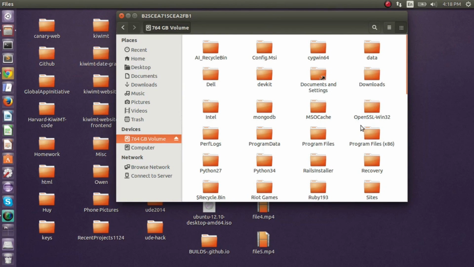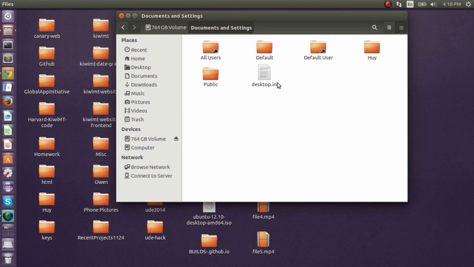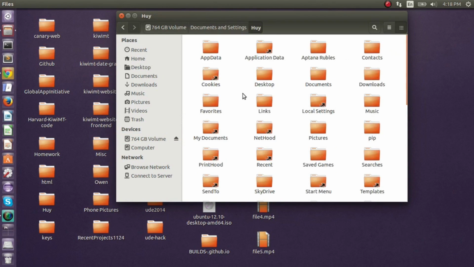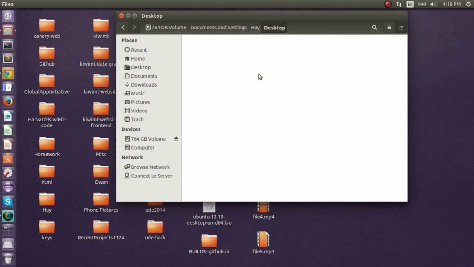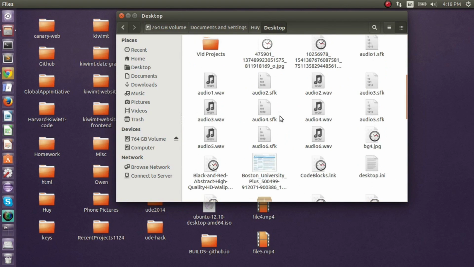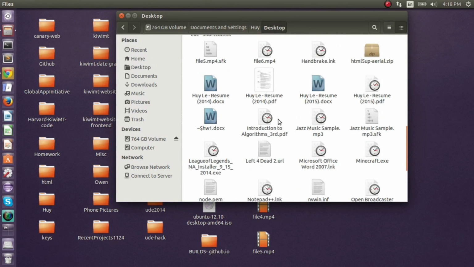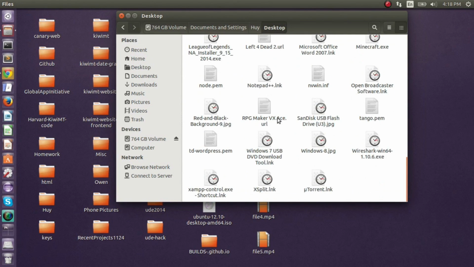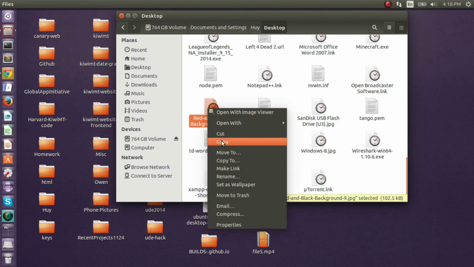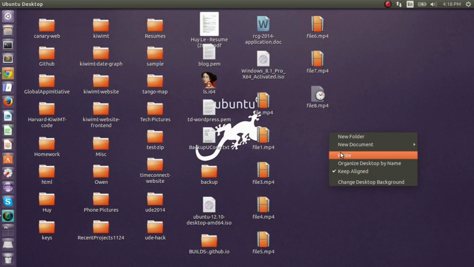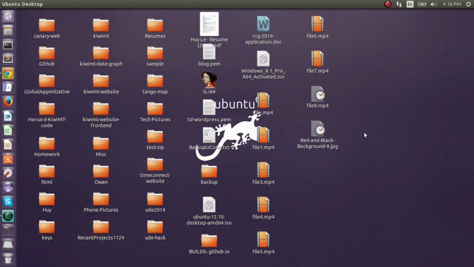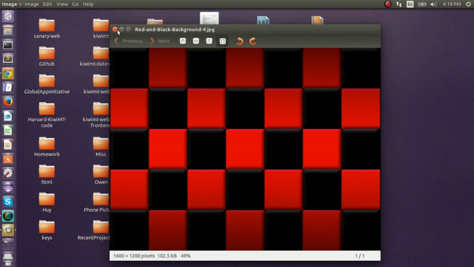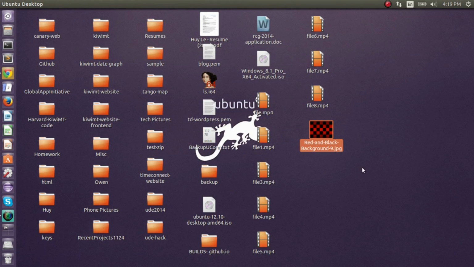For example, let's go to my document settings, or go to my profile, desktop, and then maybe I'll just copy something. So yes, I can copy this little image just to give you an example. So I'll just copy that, paste, and now it's gonna take a little second to paste over, but see, it's right over here, red and black background, JPEG. I can open this up as well, and you can see that you can easily access your Windows files from Ubuntu.